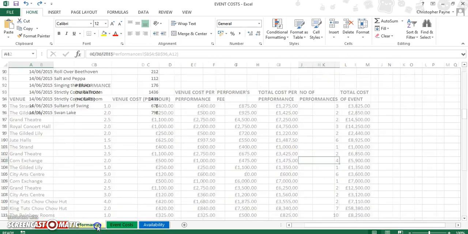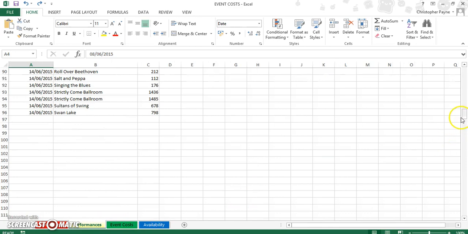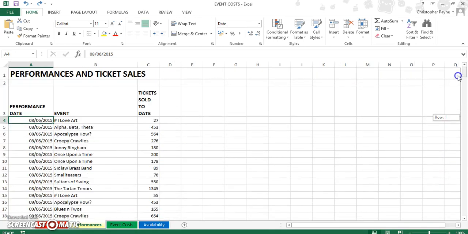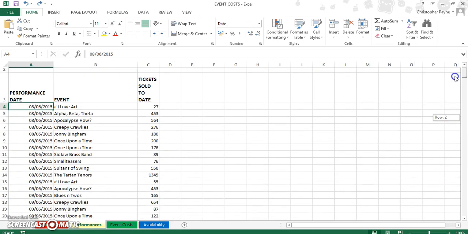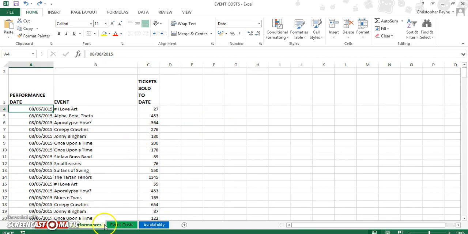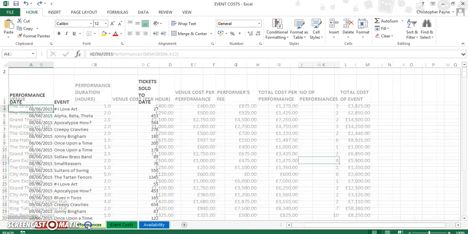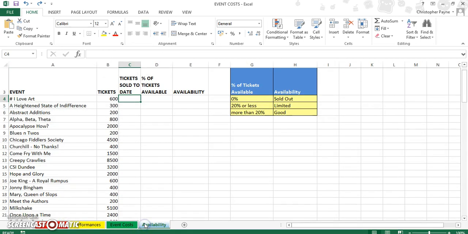Now what we're trying to work out next is how many tickets have been sold to date for each event. So in total, for each performance, each time it's on, how many tickets have been sold. So tickets sold to date. We want to work out how many tickets have been sold to date for hashtag ILAVAR, heightened state of difference, and so on and so on.